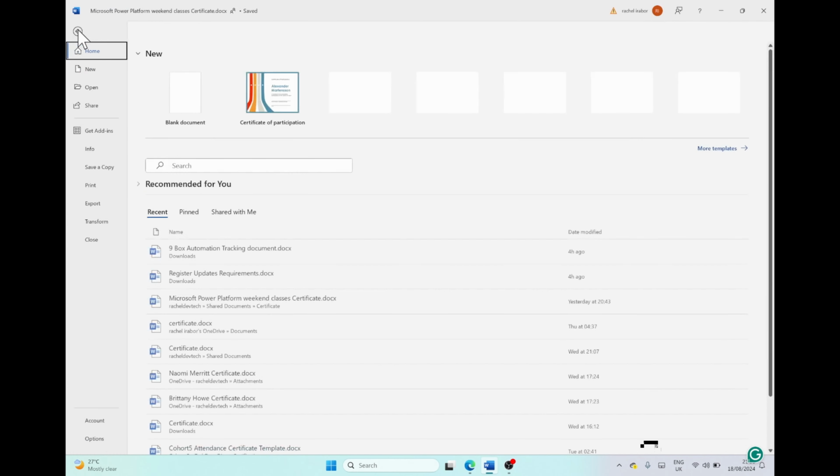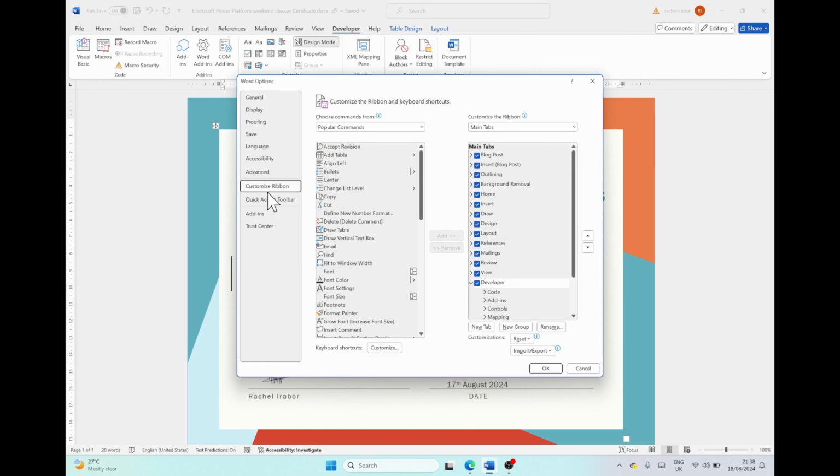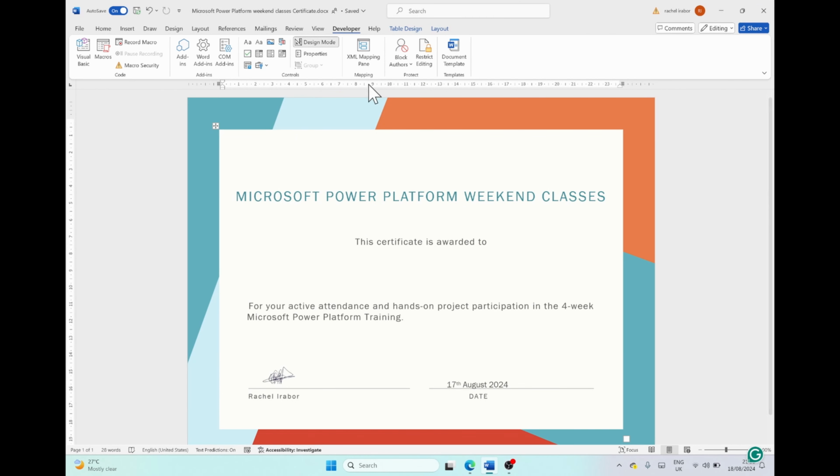Just click on File, click on Options, and then go to Customize Ribbon at the left hand side of your screen, and at the center of your screen you can see Developer. So just click on it and click on OK, and now you are going to have the Developer tab here.